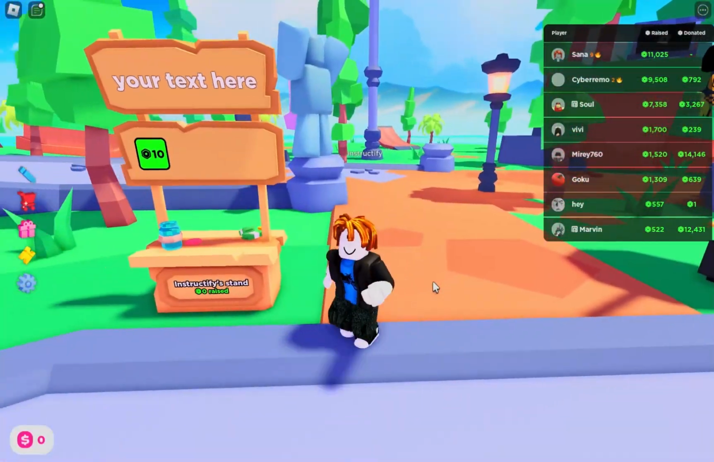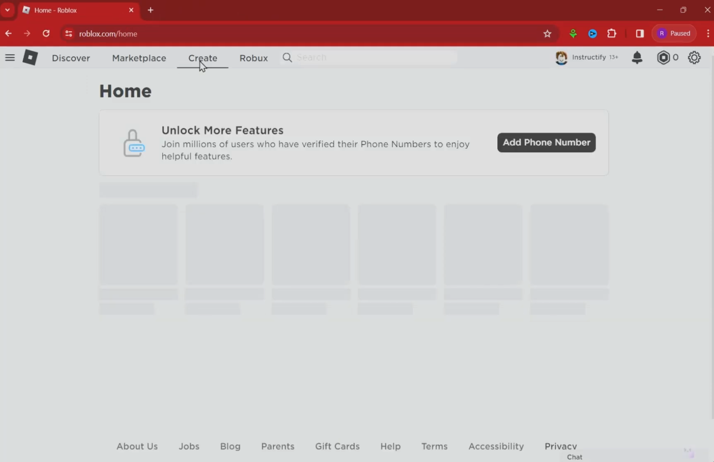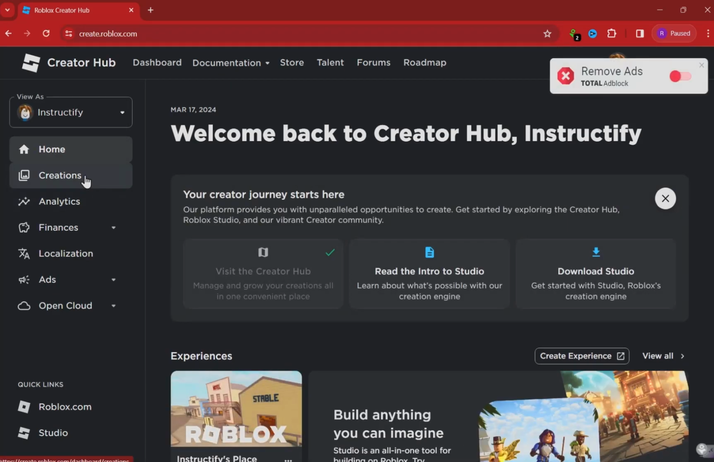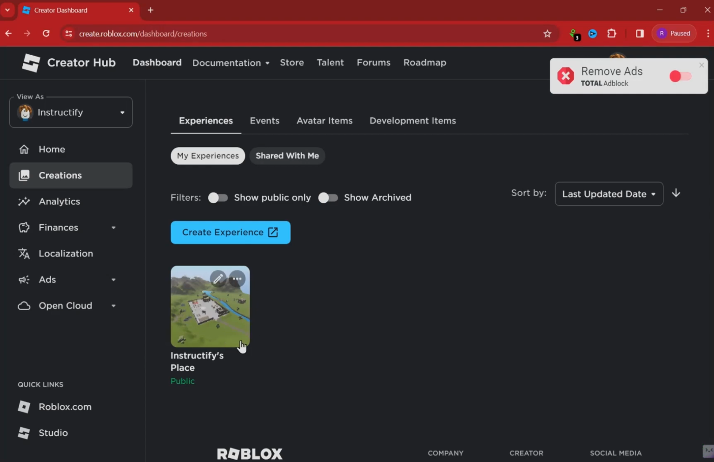Alright, so what you gotta do firstly is go to roblox.com, and once you go there you have to go to create, and once you go to create you have to click on creation. Once you click on creation, Roblox gives a default place to everybody, so you should always have this right here.